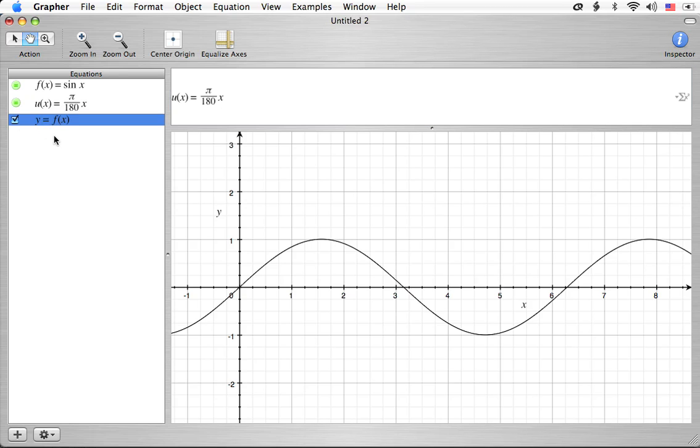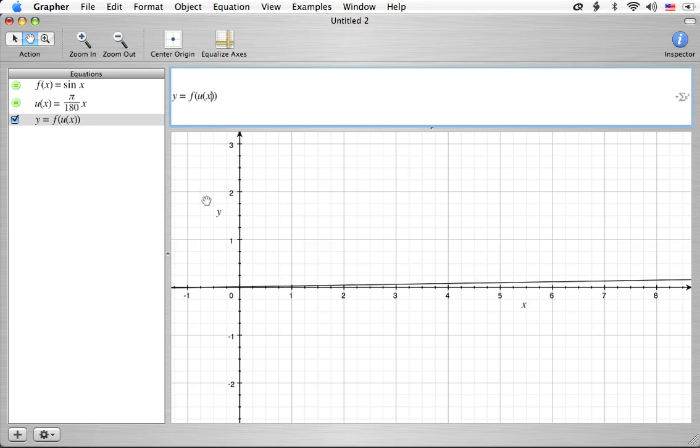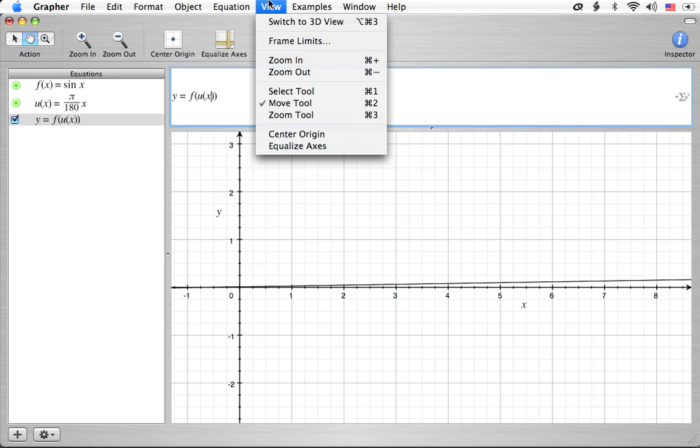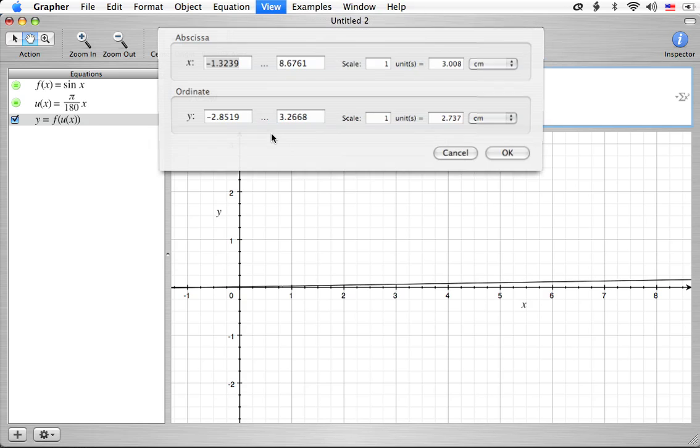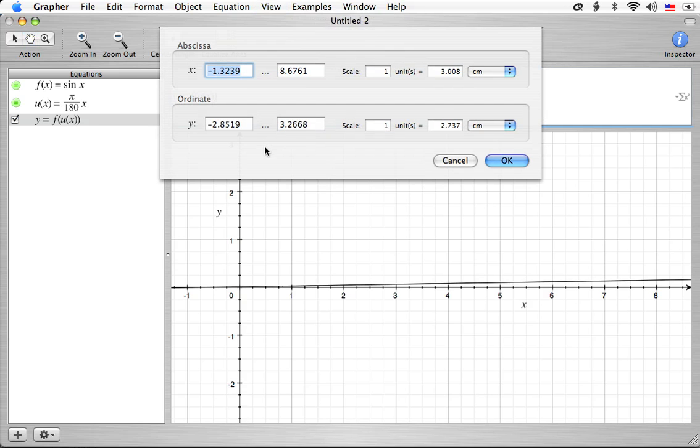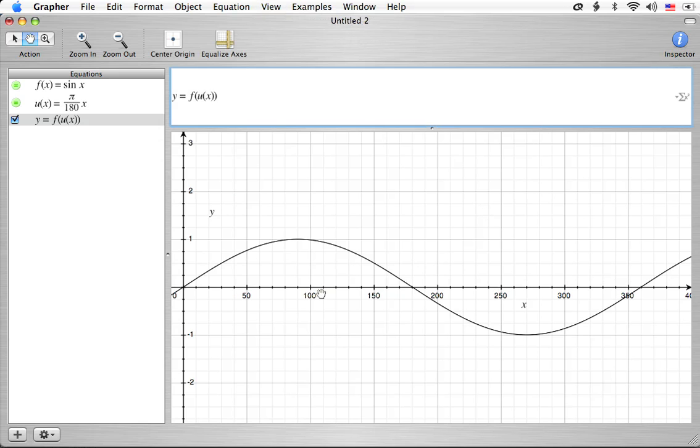Let me move this down here. And now all I'm going to do is click on it again, and I'm going to replace my x with u of x. And it looks a little strange now because it's been stretched out, but let me go ahead and go to View and then Frame Limits, and then I can choose appropriate x values. Let's go from minus 10 degrees to about 400 degrees. And I think negative 3 to 3 is good enough for the y. And there it is again.